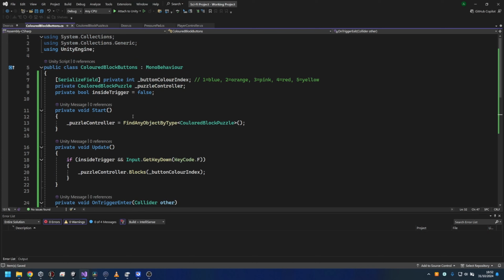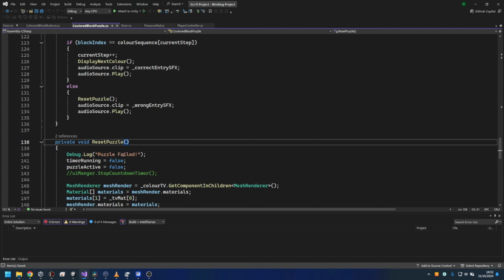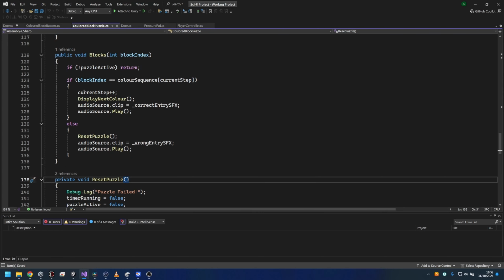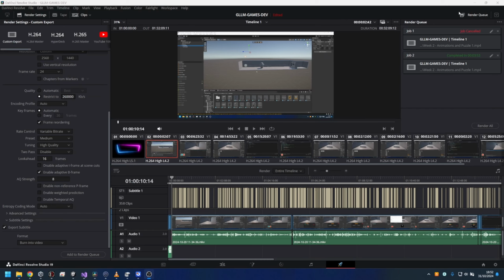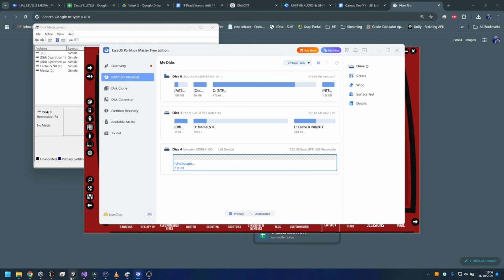So basically what's happening is if you click on the button, it sends the integer number over to here, and then if it's correct, it increments the steps and displays the next color. If it's incorrect, it resets the puzzle and then plays the audio for that, which is fine. Our final step would be to make the... let it compile.